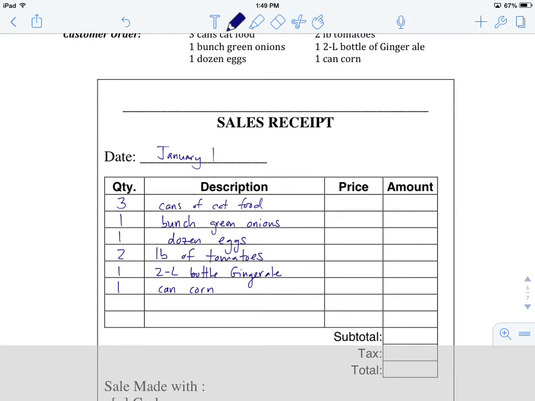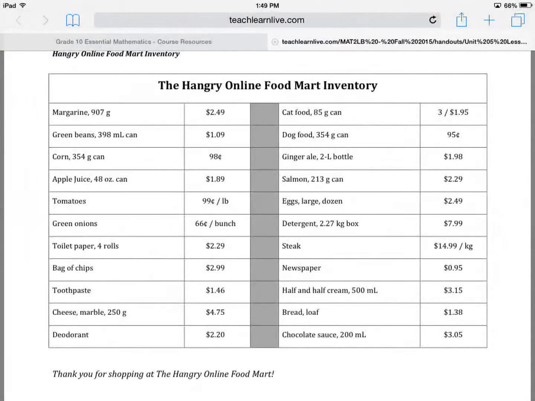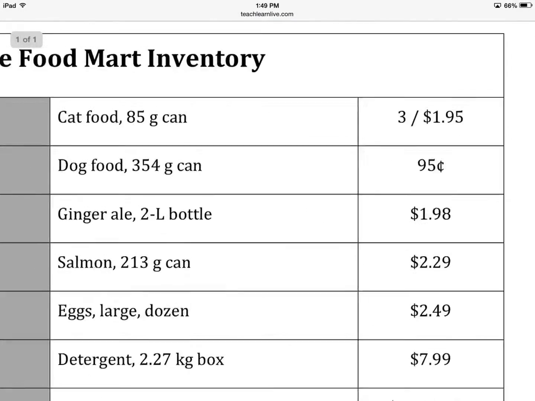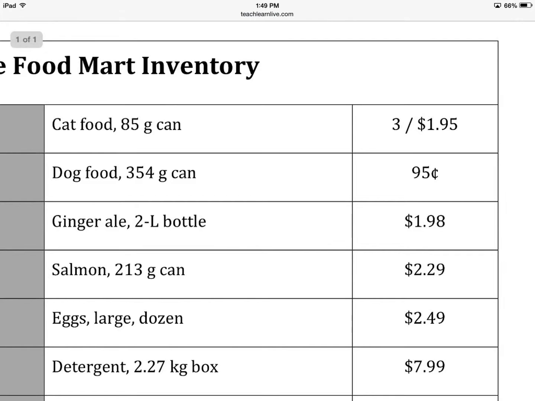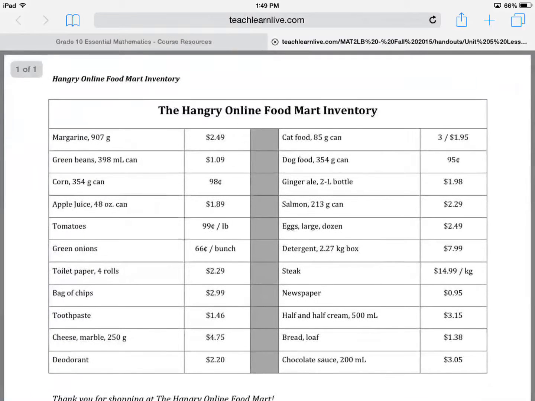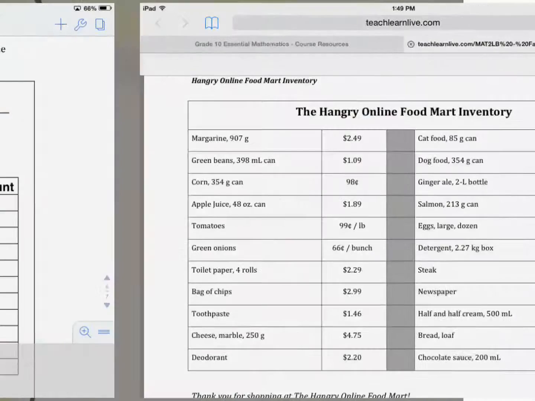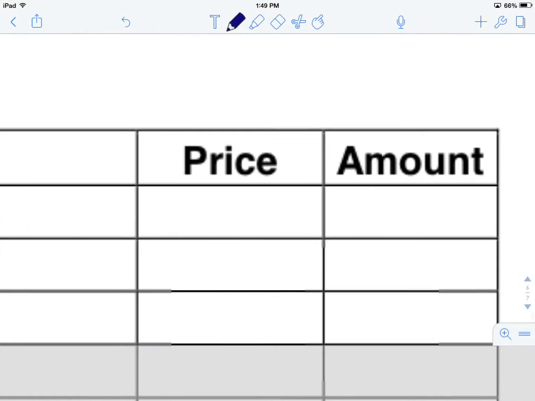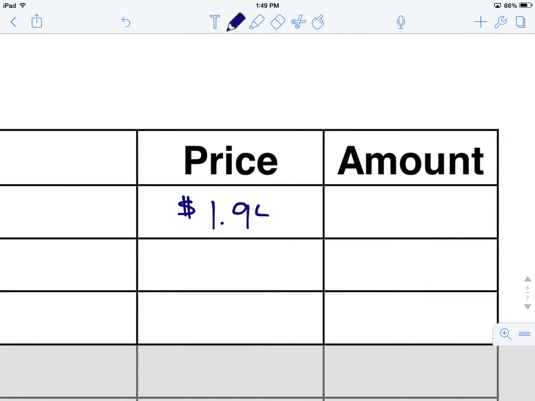I'm going to be flipping back and forth between the Hangry Online Store inventory, which I'm going to do now. There's cat food right up there, 85-gram cans, 3 of them for $1.95. So I'm going to write that in. I want $1.95. Now that's $1.95 for 3 cans, but I want 3 cans. So the total amount that I'm going to have will be $1.95.